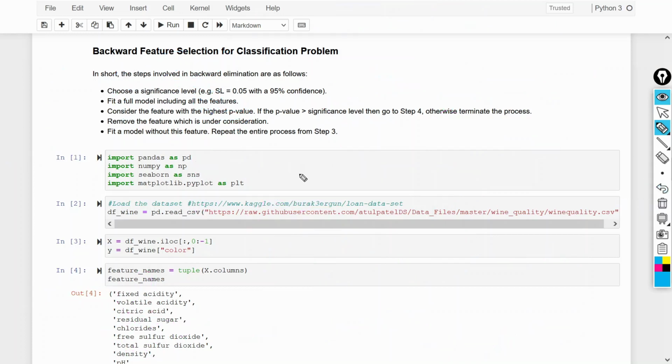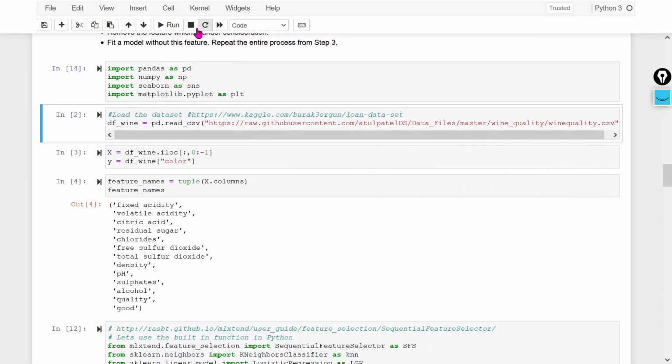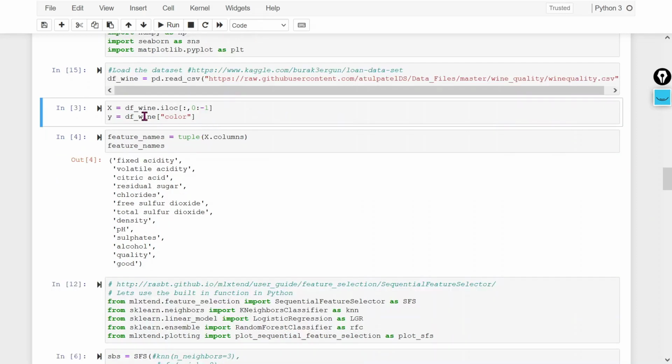So let's perform the feature selection with the help of Python. For that I am going to import the required libraries. I am going to use the Wine dataset here, and this is your x and y, meaning dividing the input and output variables.